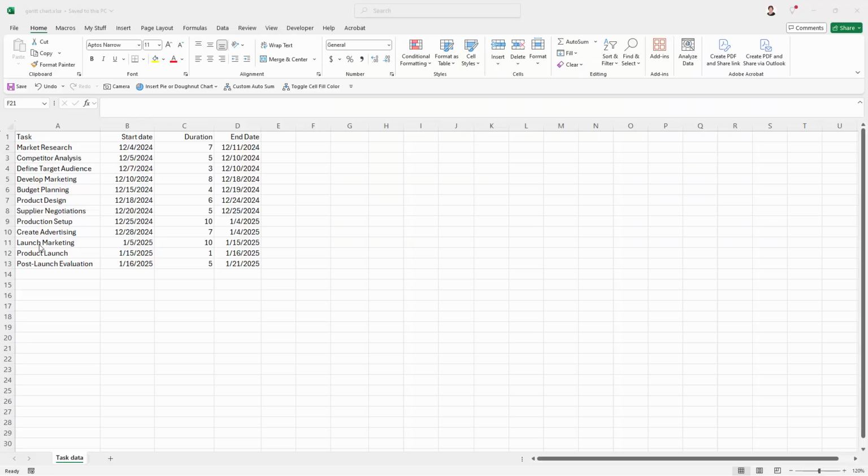I have some data here. I have a list of tasks, a list of start dates, and the duration for those tasks. The end date is simply calculated by adding the duration to the start date. We're not actually going to use that in the chart. It's not necessary, but it's here for reference purposes.